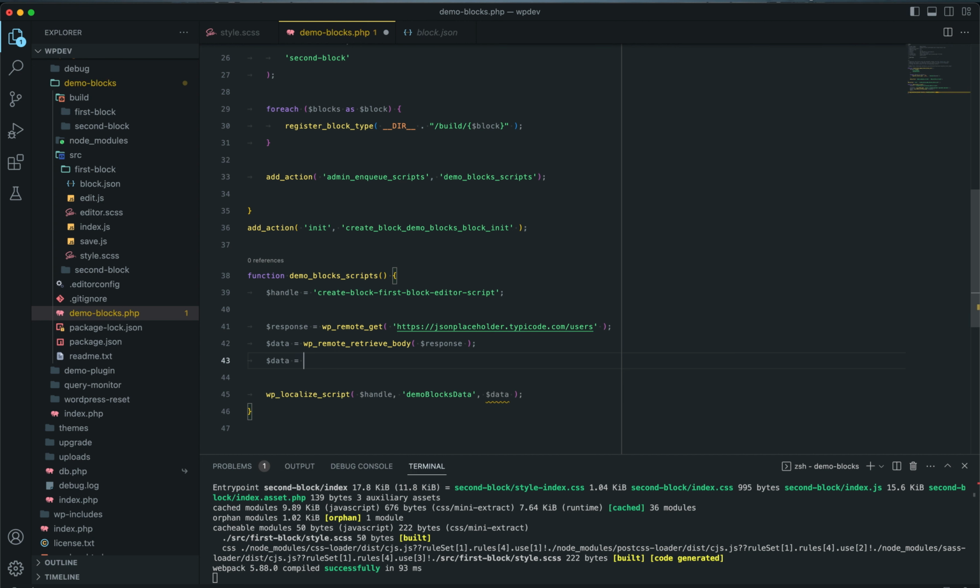And then in the data, we'll just decode the JSON which we got from the API. That is generally the step you take when you're fetching data from an API, because it's generally encoded in JSON. So let me just do data, and then we have the data here. But as you'd see here, this will fetch the API over and over again. So what we want to do is use a transient here. I've already covered in a video what transients are in WordPress. You can watch the video, I'll link it below.